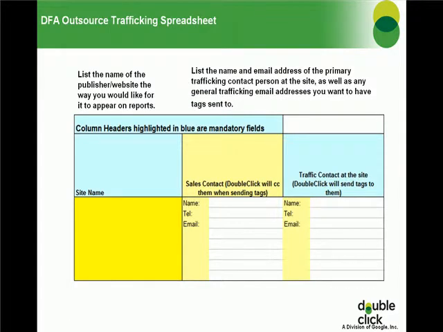Our first column is the site name, where you will input the publisher website as seen in the example of google.com. In the traffic contact column, list the contact name and email address of the person who should receive our tags at the site. You may also enter any other person you would like us to copy on the tag email. This might even include another person from your agency.